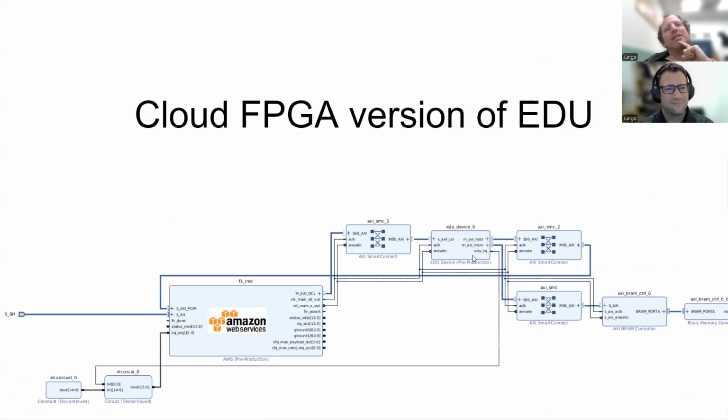Okay, so let's look at a different version of the same eDO device. Okay, so that's the actual logic, but now instead of being connected to the Zynq, it's connected to this Amazon Web Services block. And that's something that they require in order for you to program FPGAs on their cloud. So we already did that in this version of eDO. And now I'm going to show you the demo. Okay, so I'm going to share a different screen now.